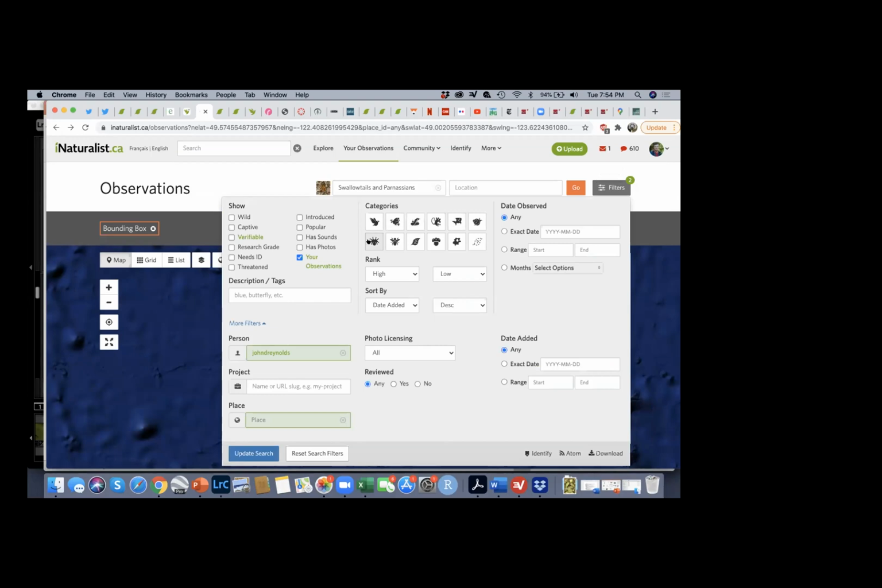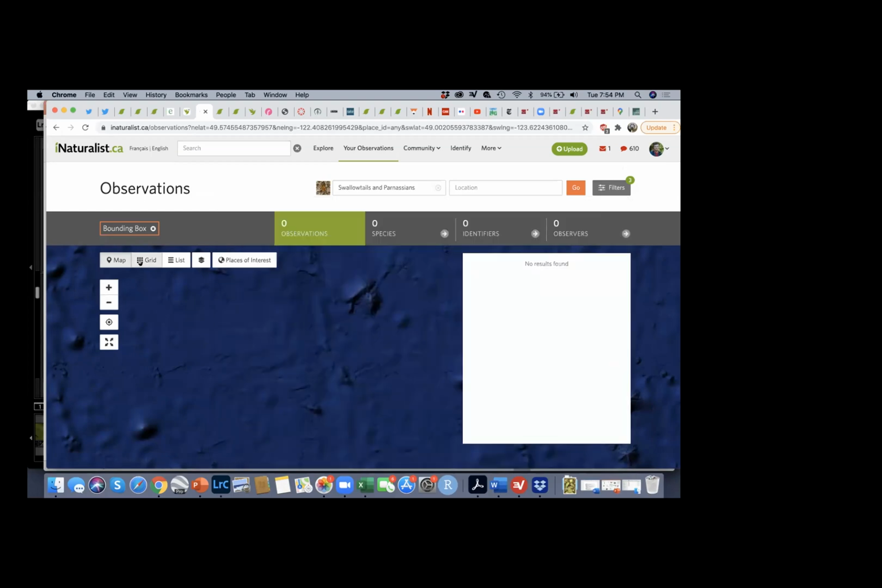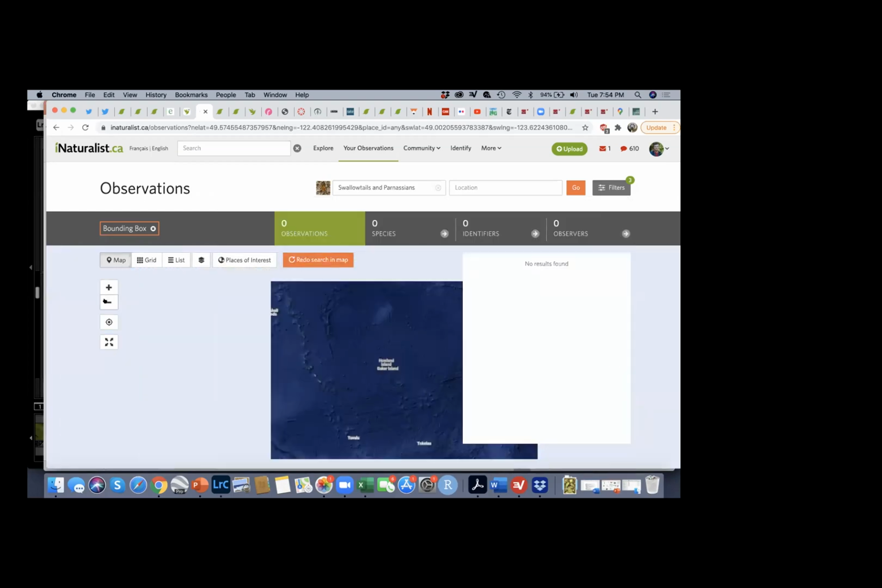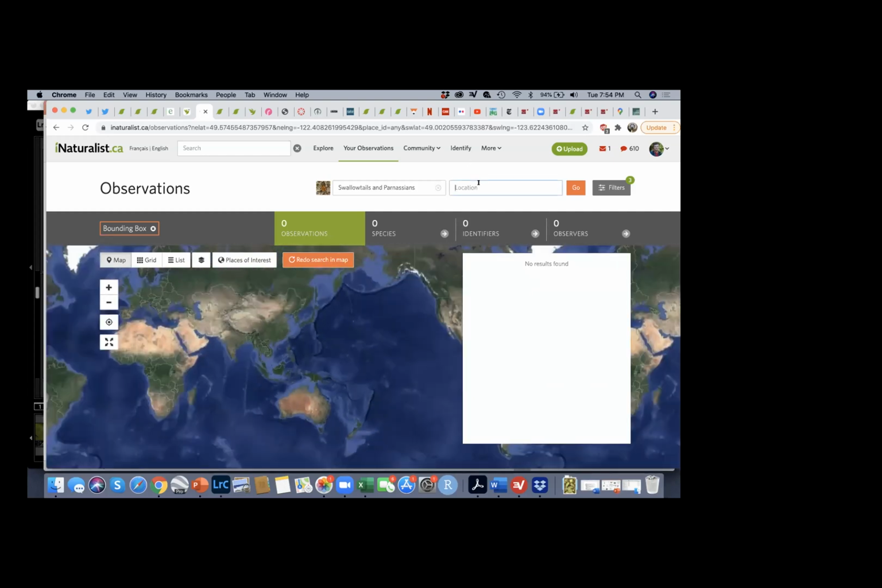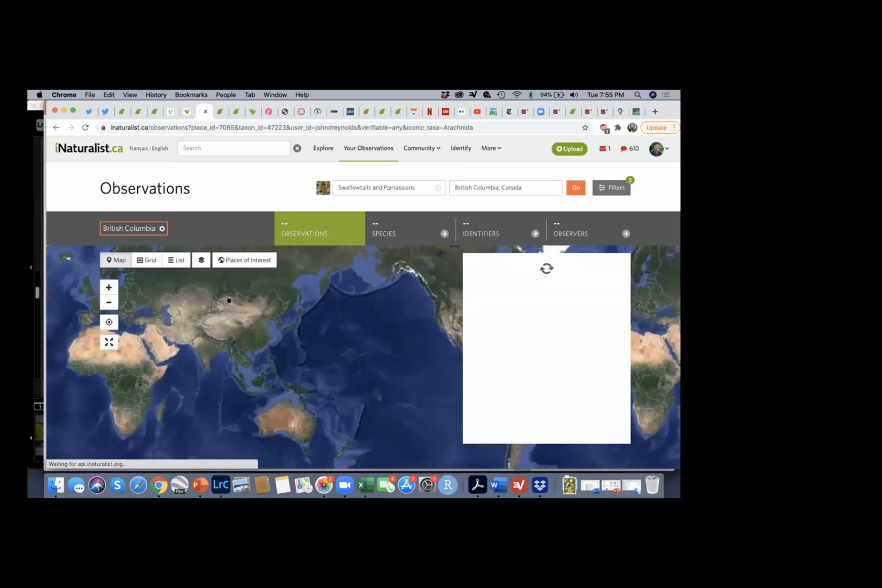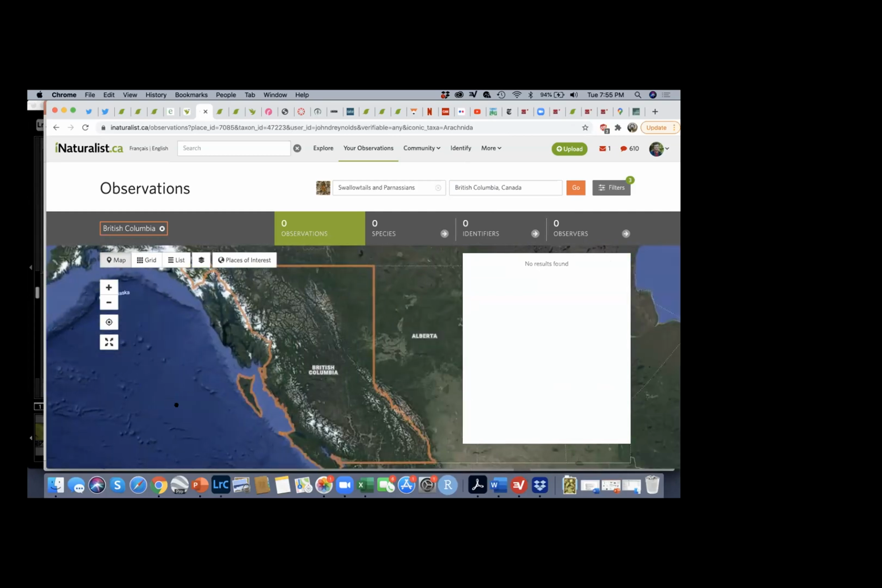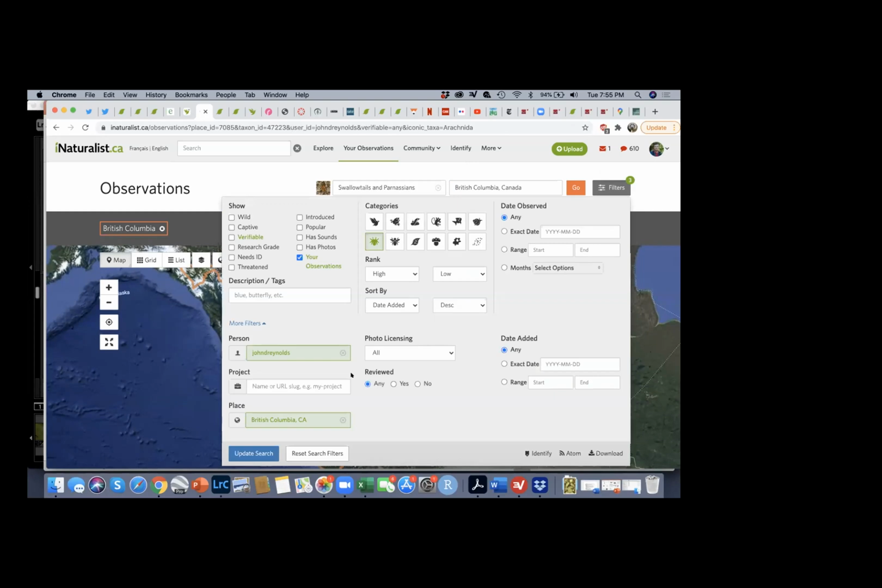If I want to see the whatever those are, spiders that I've seen in, let's zoom out. I think I'm a bit zoomed in here. Oh, I'm in the world now. But if I want to see the spiders that I've seen in British Columbia, there they are, maybe. Oh, I must have a filter going that I don't want.